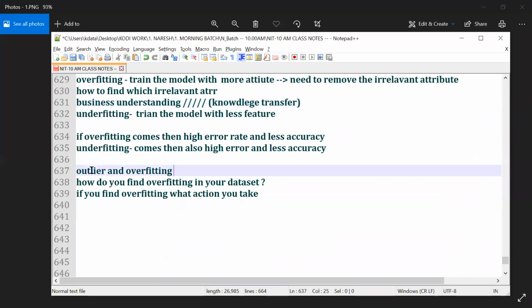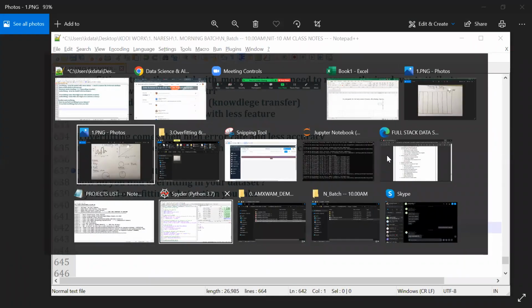Okay, so outlier and overfitting are very, very important techniques, guys. We need to understand them one by one. Clear? Now, what exactly is underfitting? Let's discuss what is underfitting.